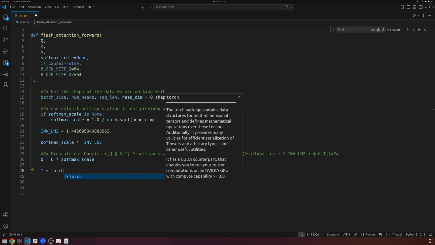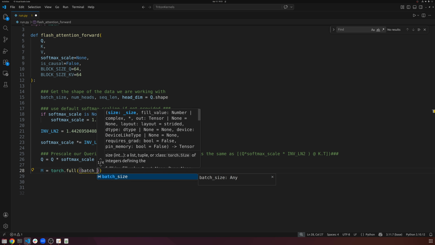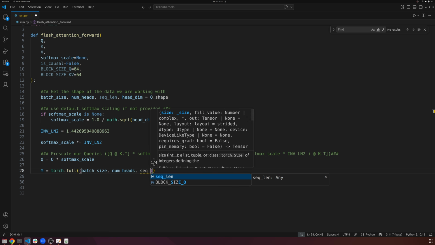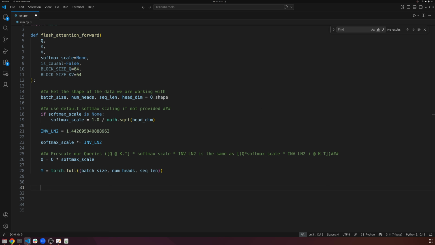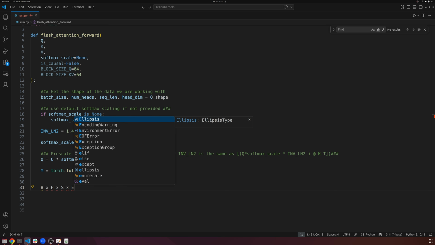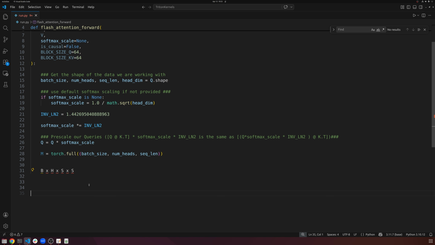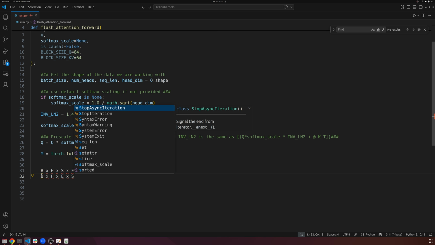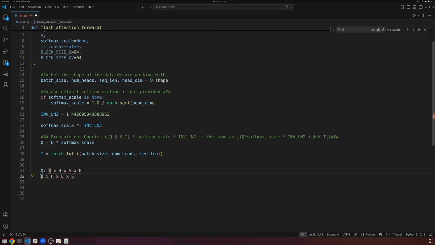Then we're going to have m. This is going to be torch.full. It's going to be batch size by num heads by sequence length. So let's just get a general idea here. Our data is batch by heads by sequence length by embed dim. That's our queries. And when we multiply this and do our attention matrix, we're going to have batch by head by sequence length by e. We'll have our keys, just like that. So this is standard attention shapes.